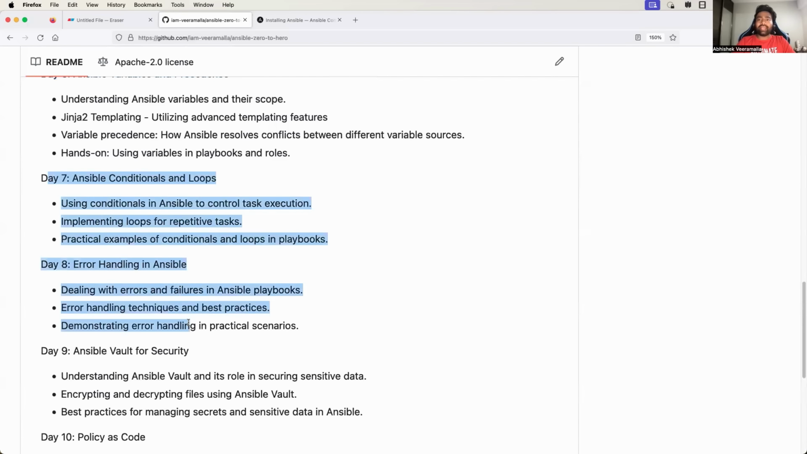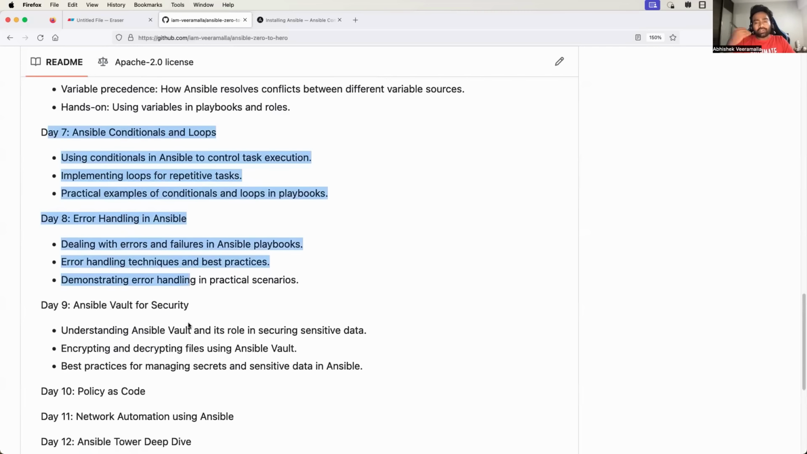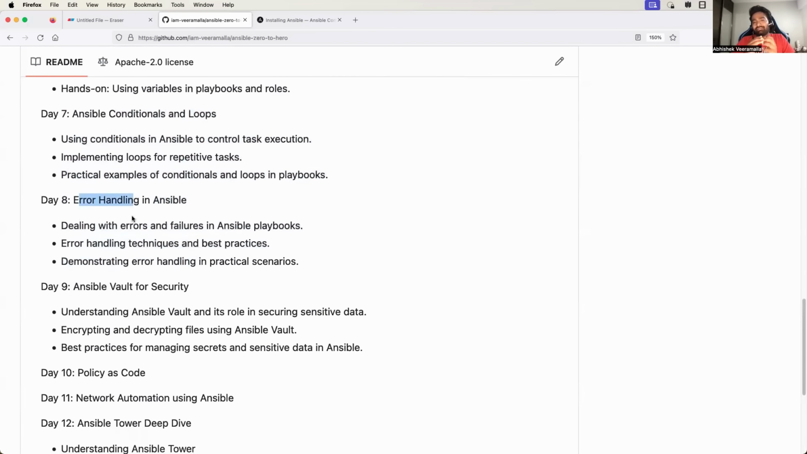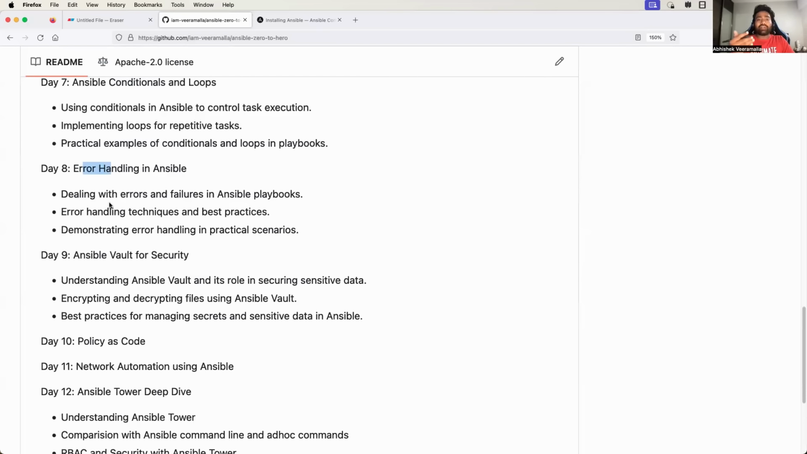And day 7, day 8 are going to be how can you improve your playbooks? How can you write better Ansible playbooks using concepts like conditionals, loops, error handling, which are building blocks of every programming language. Although Ansible itself is not a programming language, internally it uses Python. So whatever YAML file that you write gets translated into Python. I'm going to cover that in the introduction part. So that is how you can use conditionals, loops, and error handling to write better Ansible code.